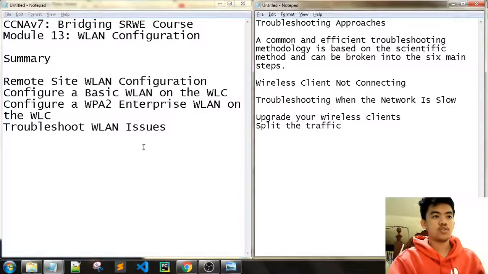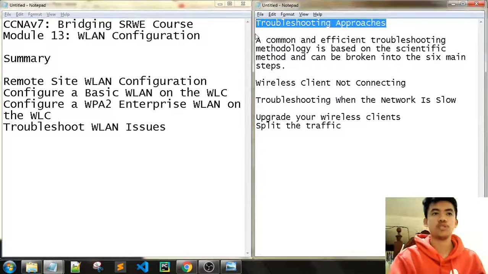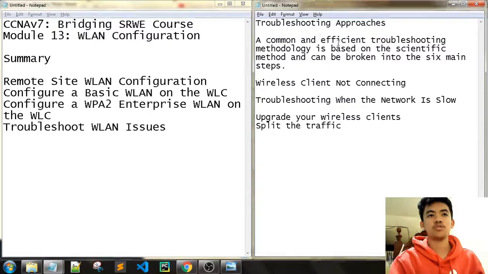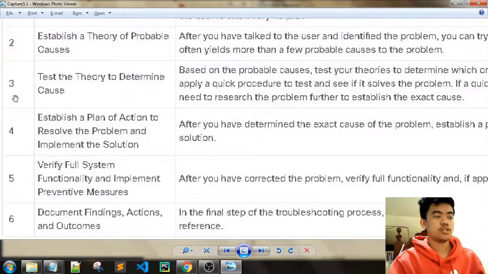Now for troubleshoot WLAN issues. We discussed the troubleshooting approaches. A common and efficient troubleshooting methodology is based on the scientific method and can be broken into 6 main steps. The first one is to identify the problem. Second is establish a theory of probable causes. Third is test the theory to determine the cause.